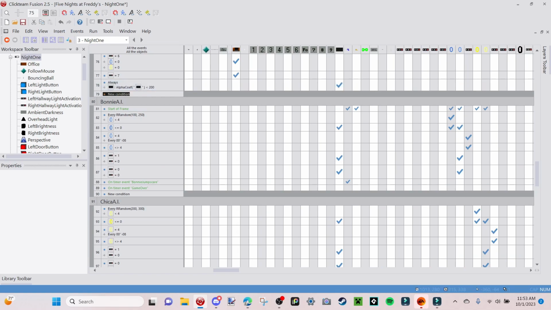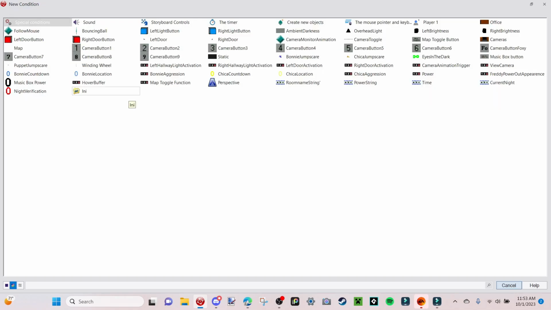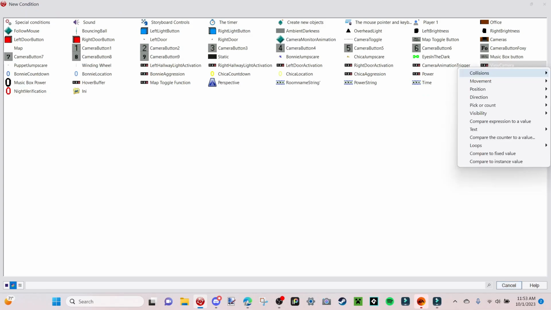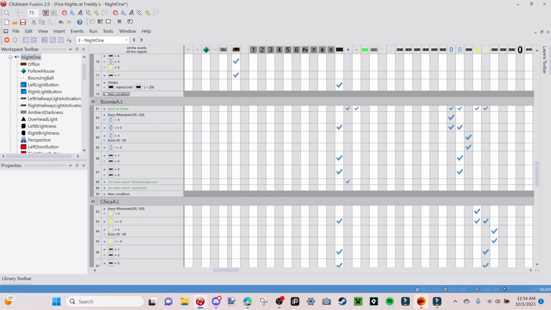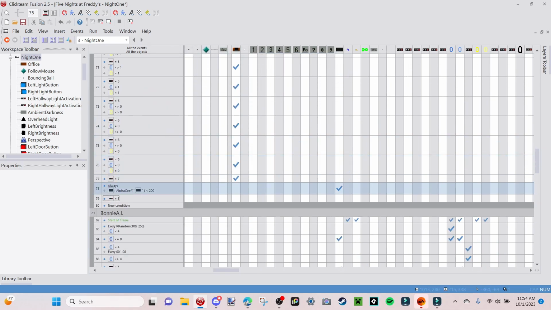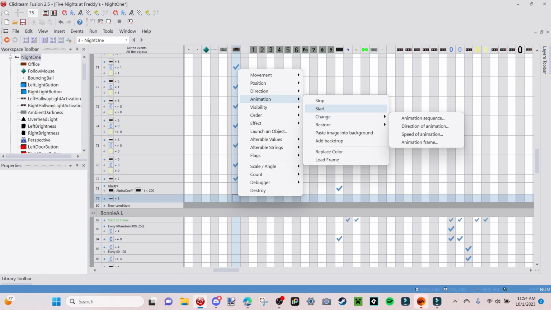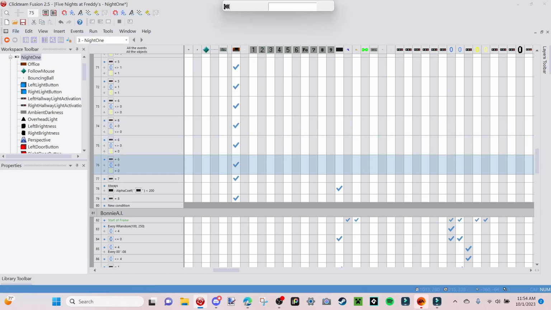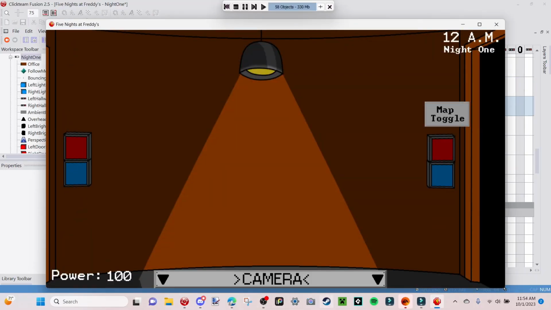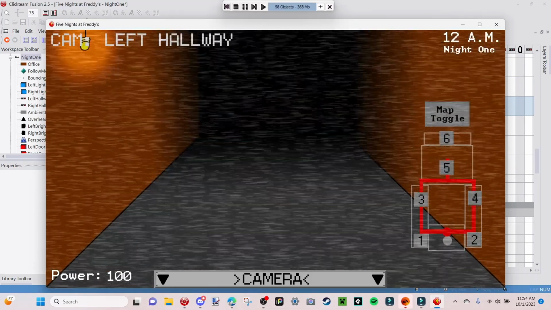Then go down to the new condition, view camera, compare the currency value. When it is set to 8, I'm going to scroll up a little bit. When it is set to 8, we're going to go over to view camera, or to cameras, and go right click, animation, change animation frame to 0. Now I know what you might be thinking. Well, but Cameron, why would you do that? That makes no sense, because on your first floor, like on your first frame of your cameras would just be the left hallway.